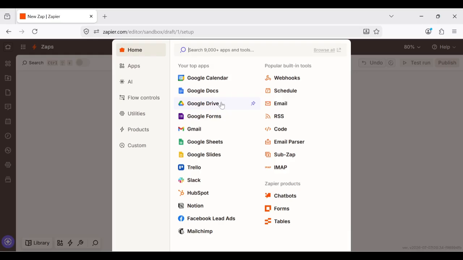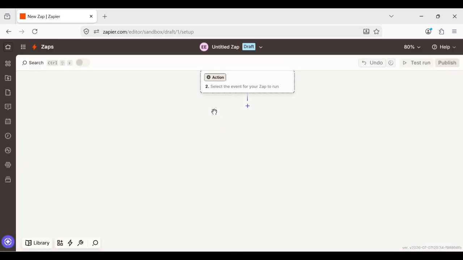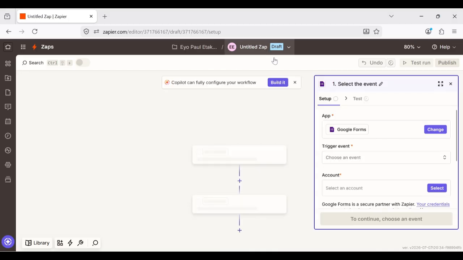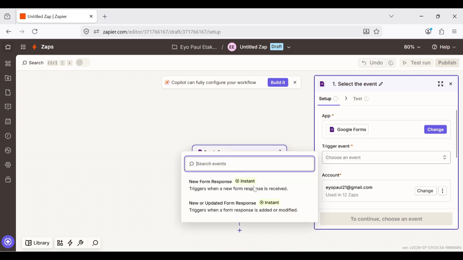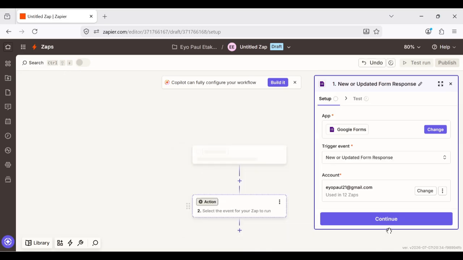So now the first step you're going to be using here is Google Form. So once you click on Google Form, that is the app. Don't forget to name your work. All right. We'll get to that. Let's proceed. So you see this trigger event. Once you click on the trigger event, now I'm going to be using new or updated form response. That's what I'm choosing. All right. So you see continue.